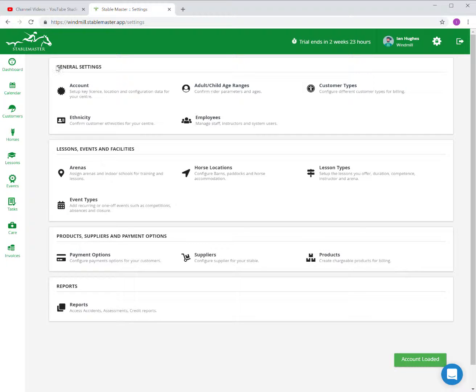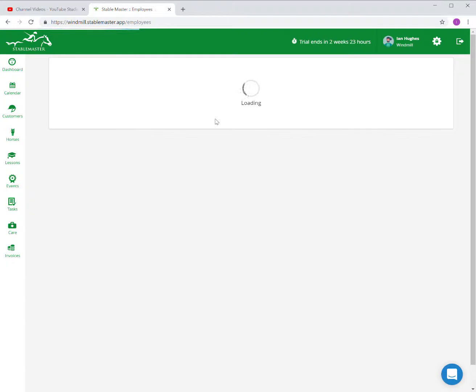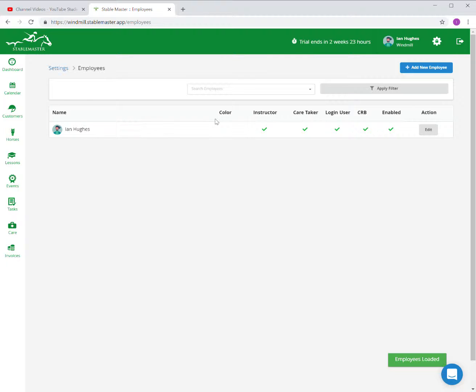So let's just zip back into employees. So owner is effectively God when it comes to StableMaster. Admin, they have all of the rights the owner has, except the ability to change the subscription. And then we have employees who have limited rights around being able to change passwords in the system. So let's just take a little bit of a deeper look at that.